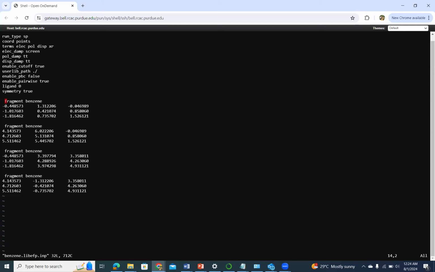Another very important factor that should be taken into consideration while we are preparing the libefp input file is that once we mention the name of any fragment, so in this case, when it says fragment benzene, when we turn on the EFP calculation and we actually run the EFP job, the system would look for a .efp file with the same name as that of the fragment name. So it will look for a file called benzene.efp.